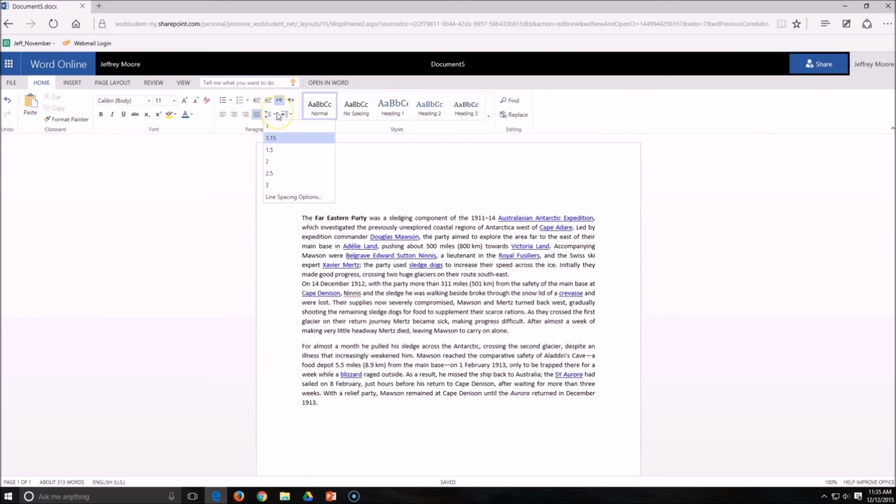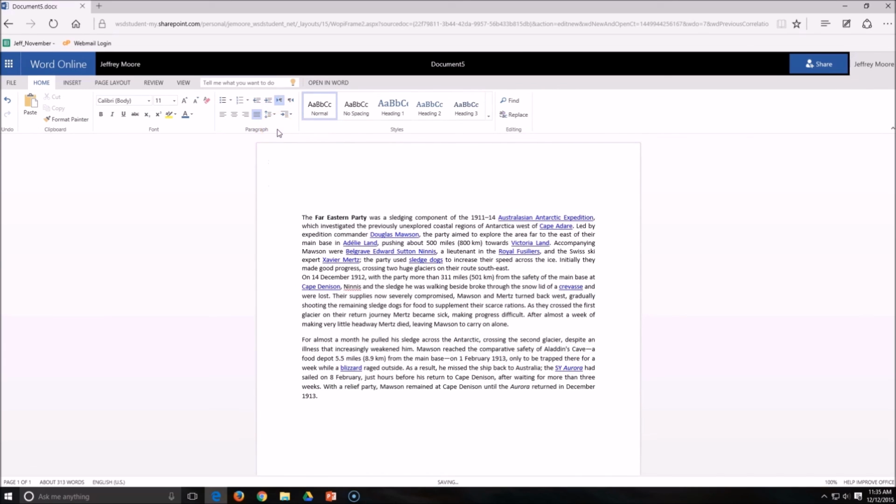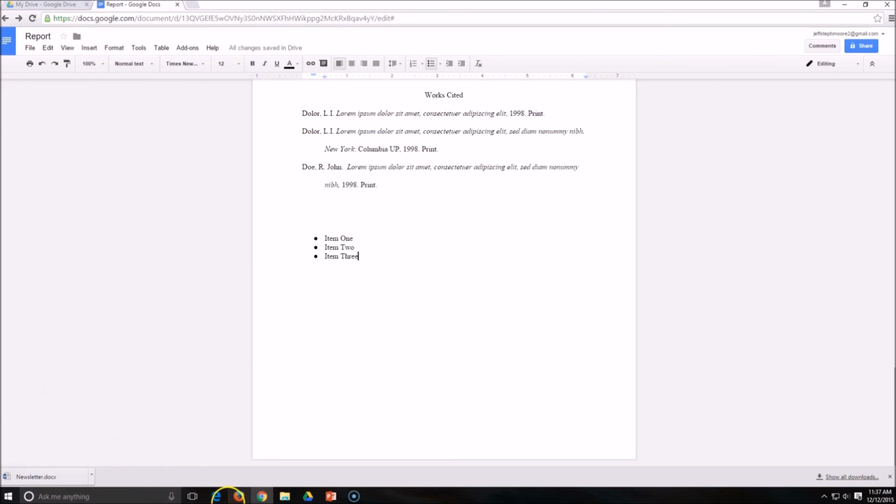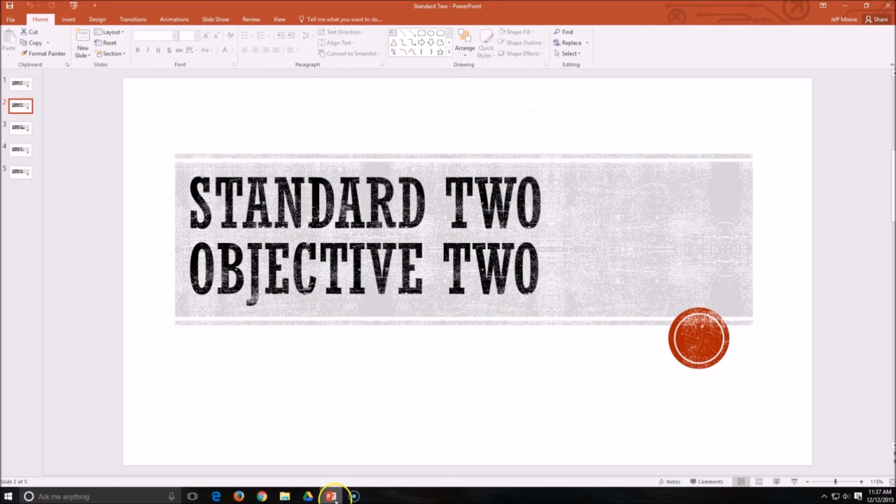From here I can adjust my spacing. Let's make it single spaced. I could do a hanging indent if I wanted to. There we go. So you see there's a couple of different formatting tools you have available for you here in Microsoft Word. And we have finished this section here, Standard 2, Objective 2.